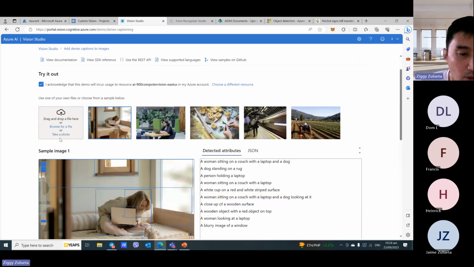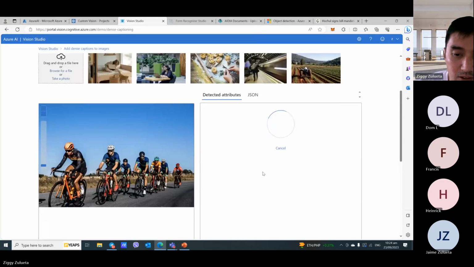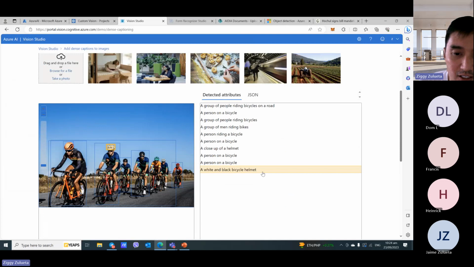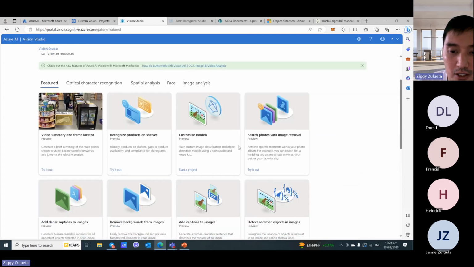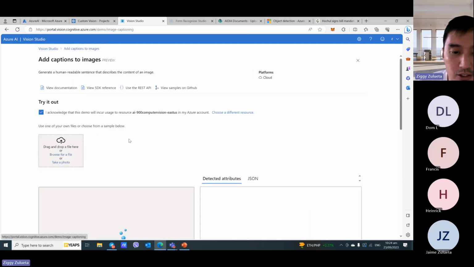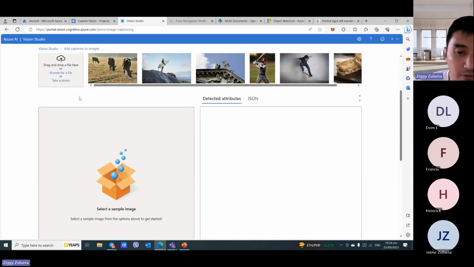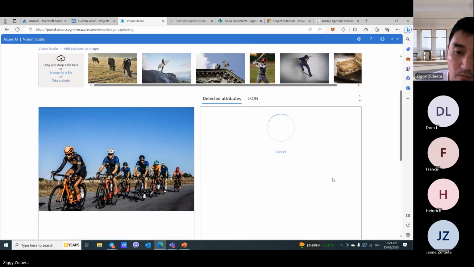So let's upload another one. So this one here, what will it say? Probably a group of cyclists. Let's see. A group of people riding bicycles on the road. Okay, fine. So that's what dense captions would provide you. And then you have the add captions to images. This one is single only. It will just give you one single caption, the most highly probable, in this case, a group of people riding bicycles on the road.